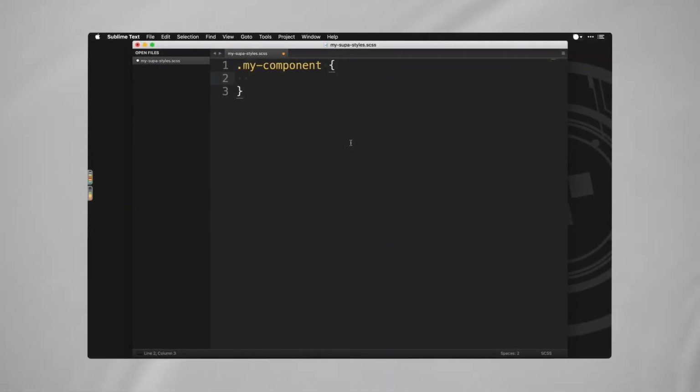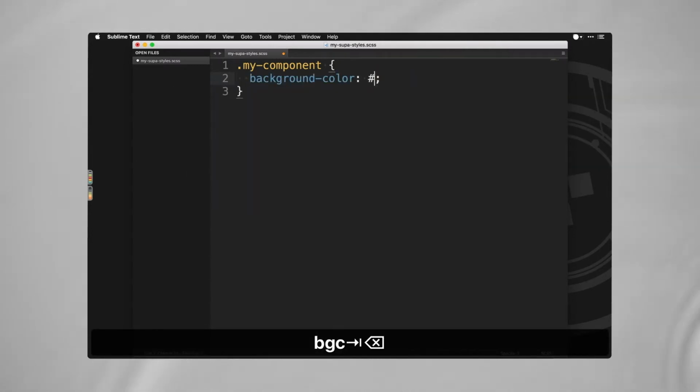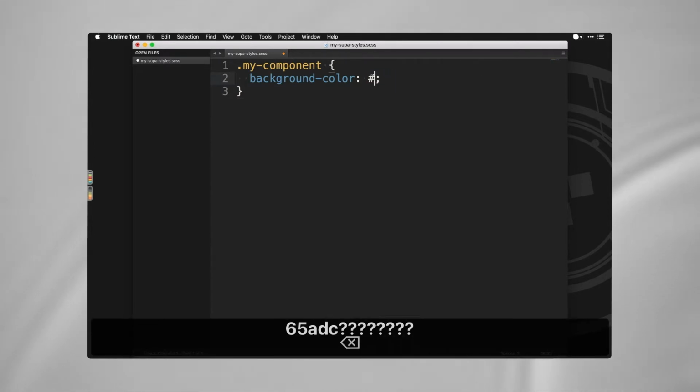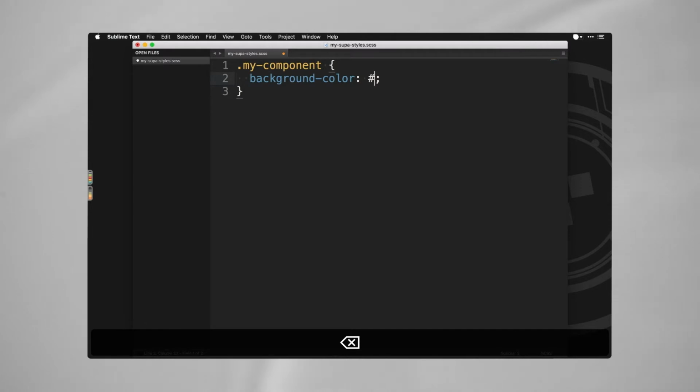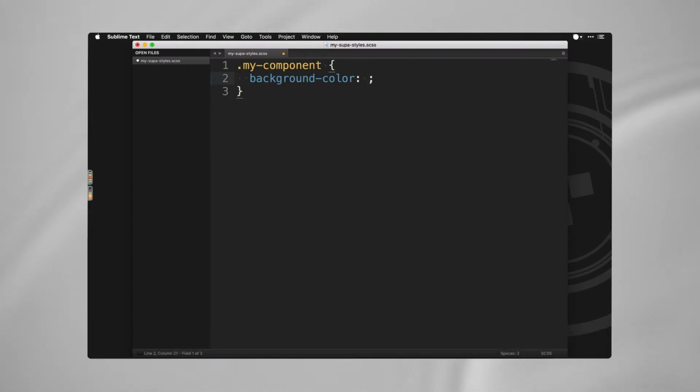Hey gang, have you ever been writing styles and you have to add your colors and you're like, oh, what was that color? It was 65ADC, I don't even know, something crazy, right? It's hard to remember those. It's hard to recall them from memory. You end up having to either dig into another file or refer to something else in order to just get that. Wouldn't it be easier to just click a button and have it pop right in there?